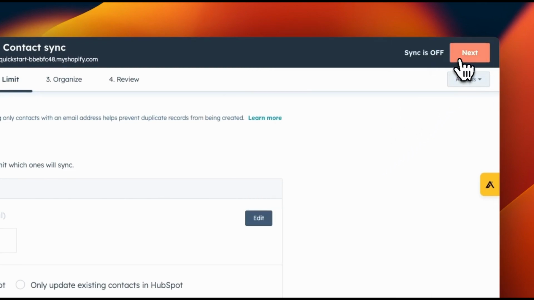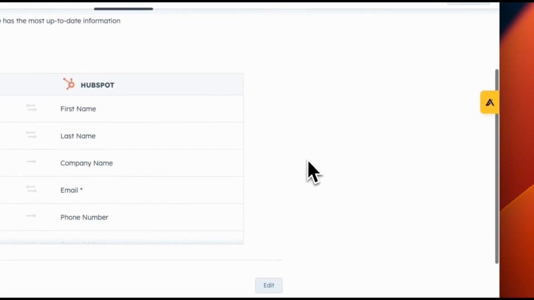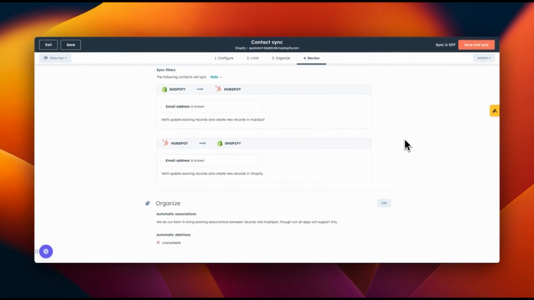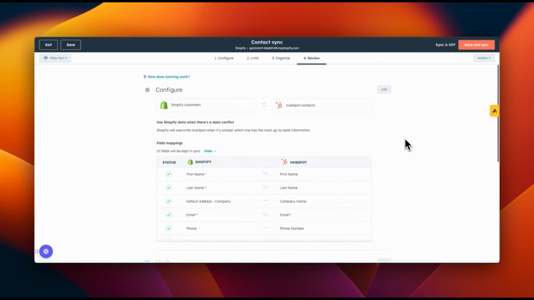Once you edit your criteria and review your options, select next, then select review. Now you can go ahead and review, make sure everything looks good on your end, all the different filters and things that you felt are good. If everything looks solid from a field mapping perspective and all the settings you've selected look good, you can go ahead and save and sync.